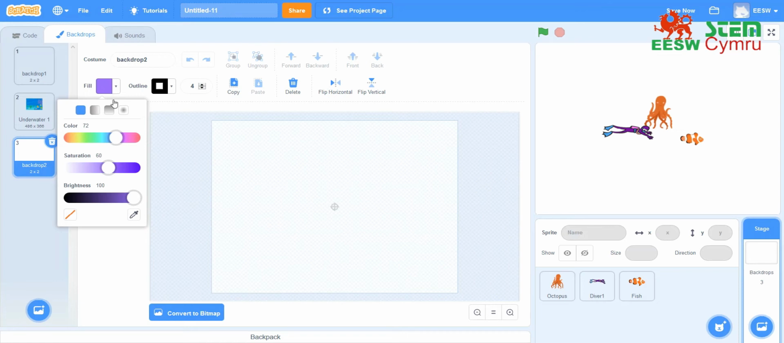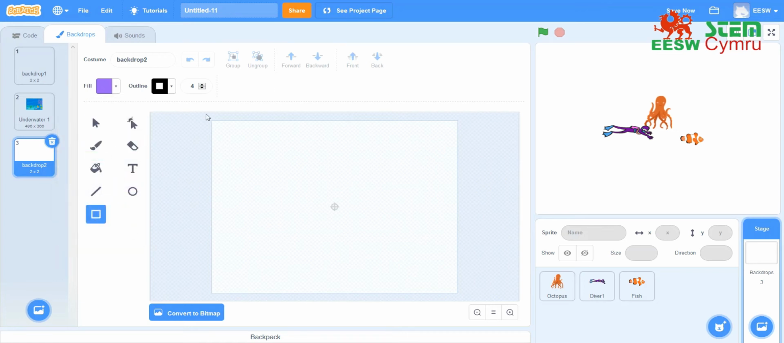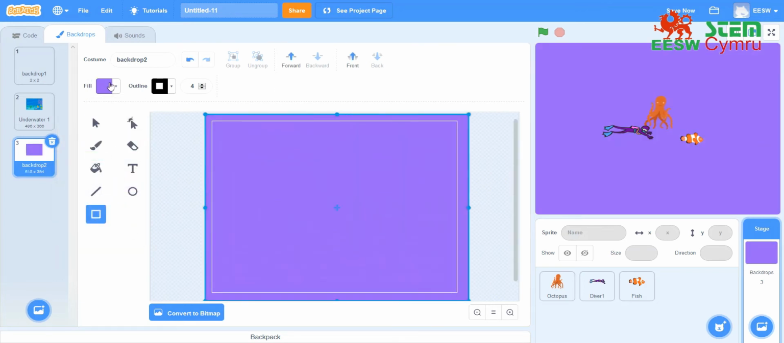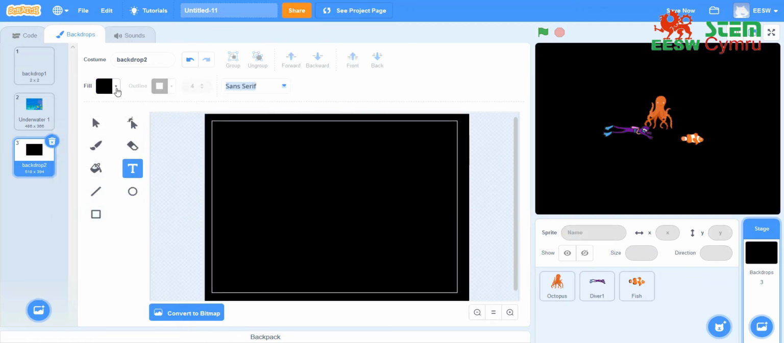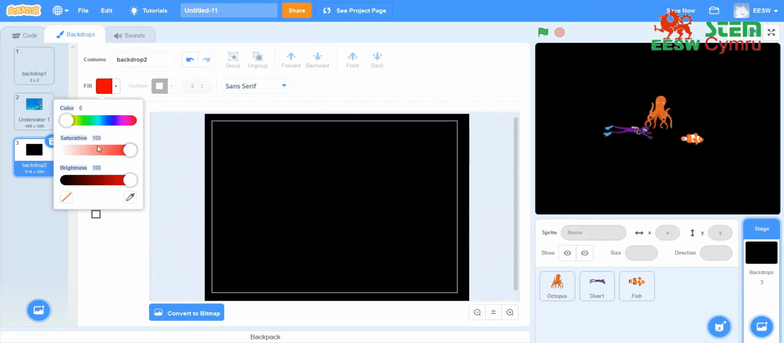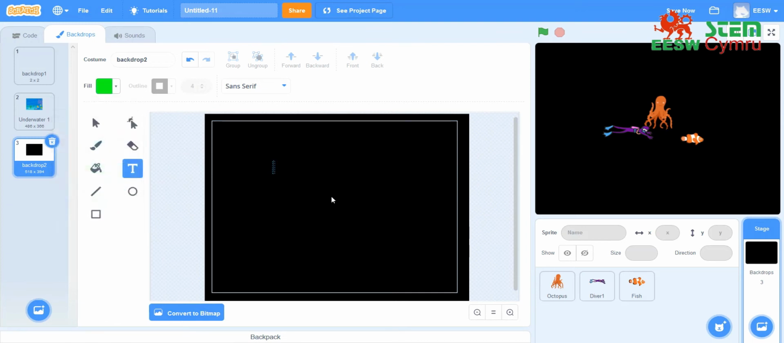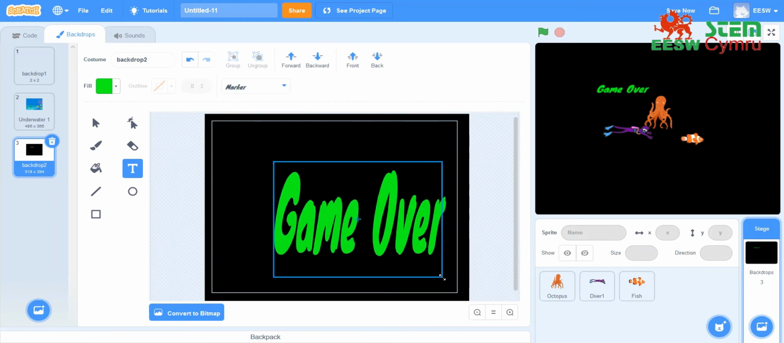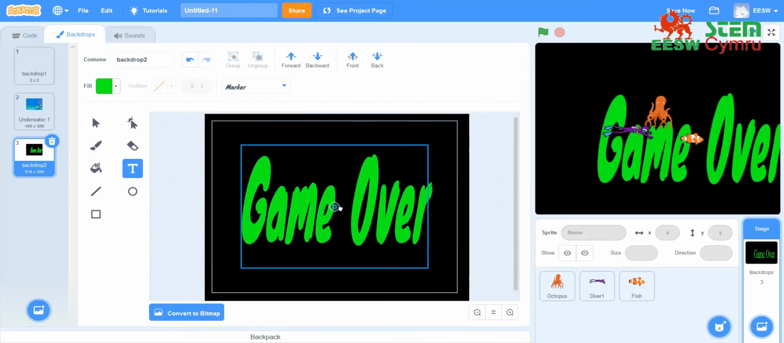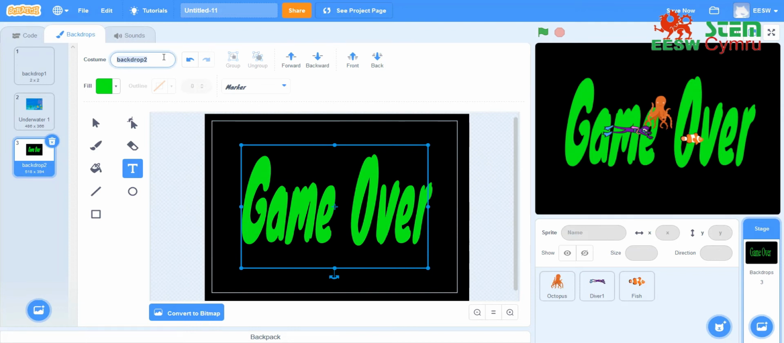We'll make a solid color for the background. Let's make it black this time around, and then we'll add some text. Let's make the text green. Game over. Change the text font and make it nice and big. Pop it in the center. Let's call this game over.